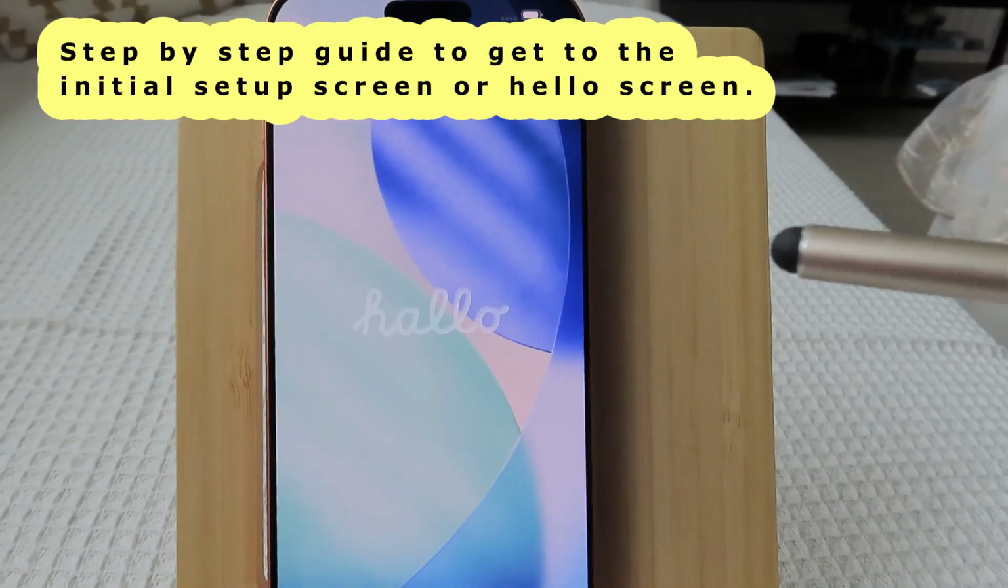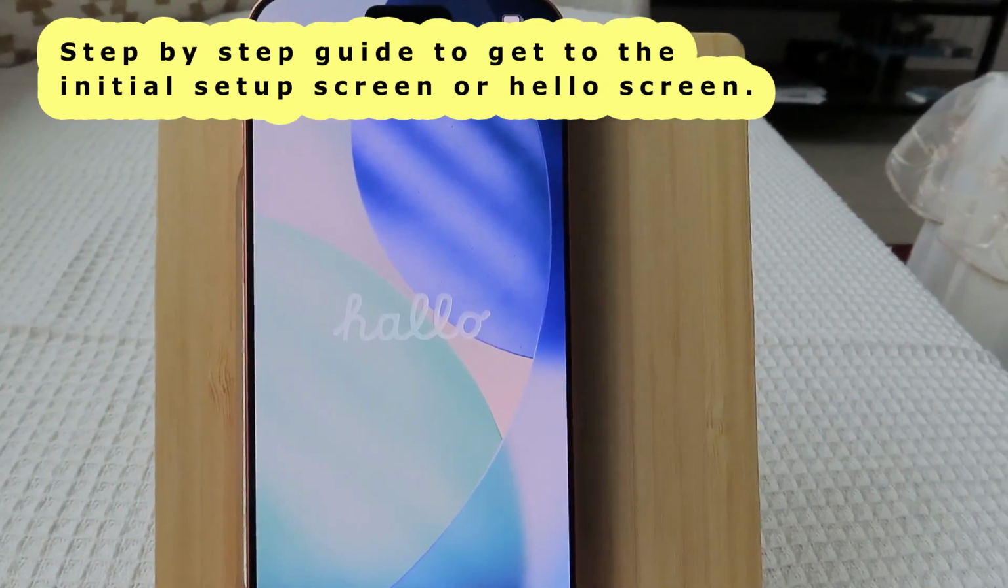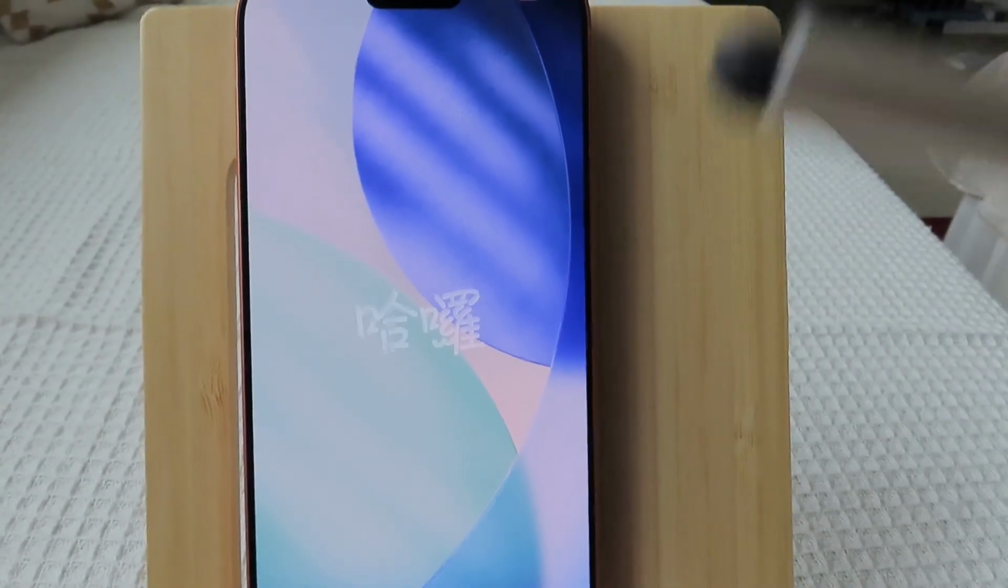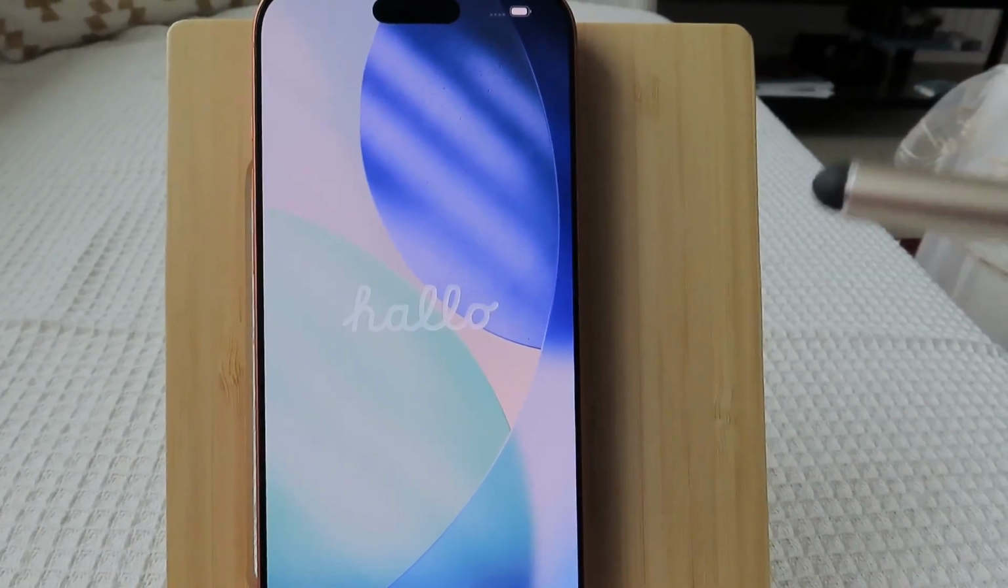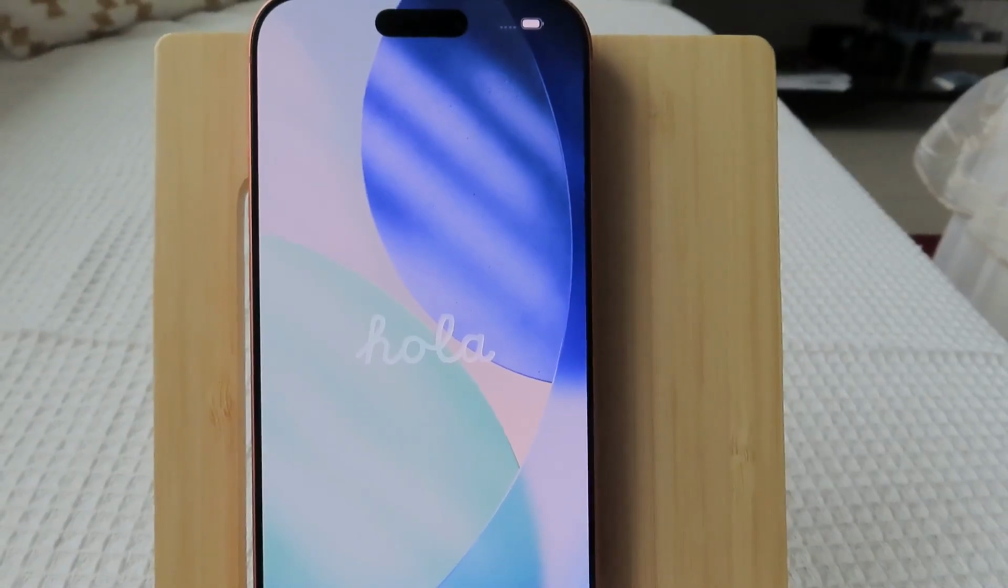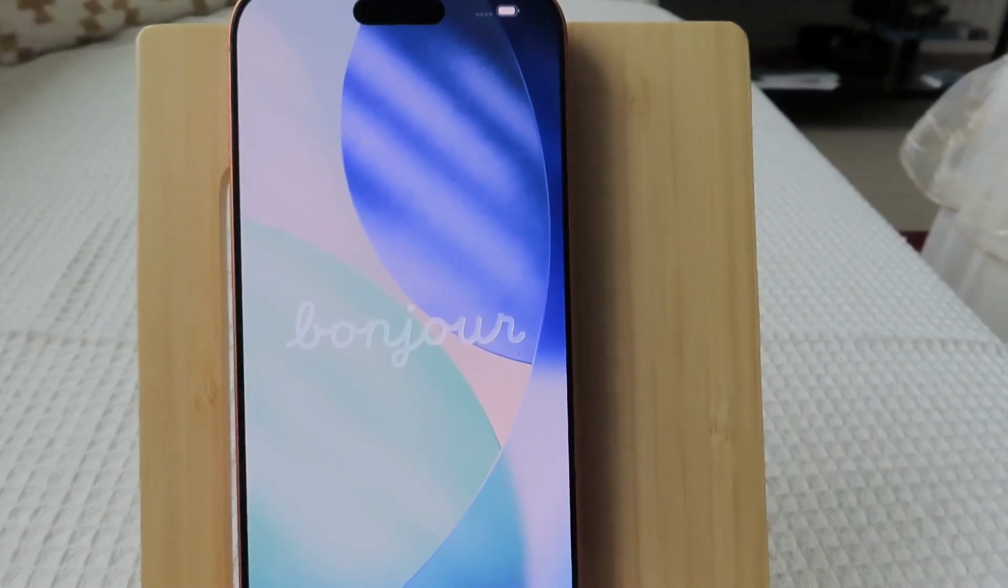In this video, I show you how to get back to the initial setup screen. If you would like to get to this screen, to start completely fresh, like when you bought your iPhone, then you are at the right place.